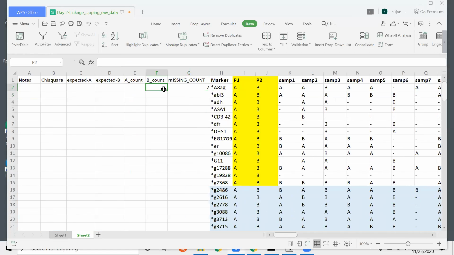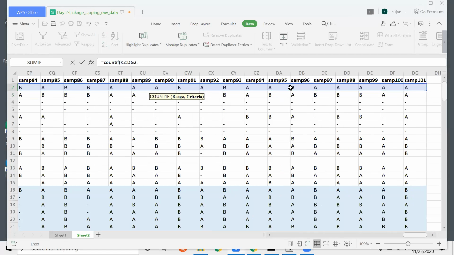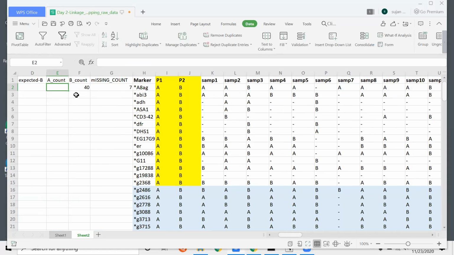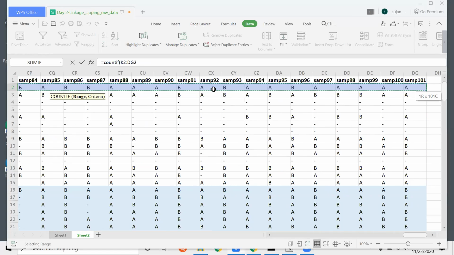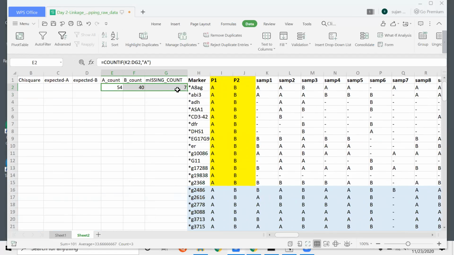The same thing I use here, COUNTIF, select the data, and I'm here counting for B. And here COUNTIF, data, A. So this all should sum up to 101.